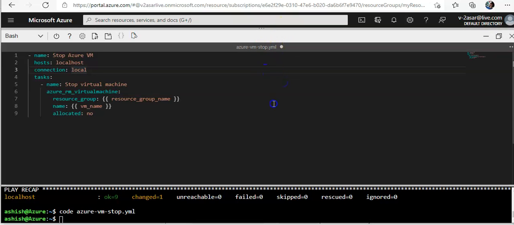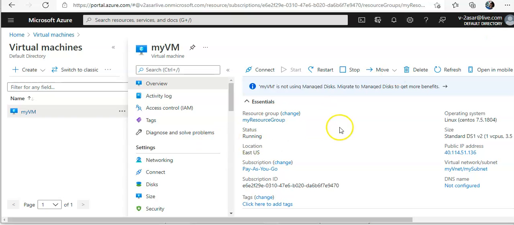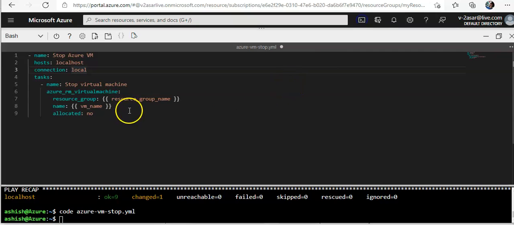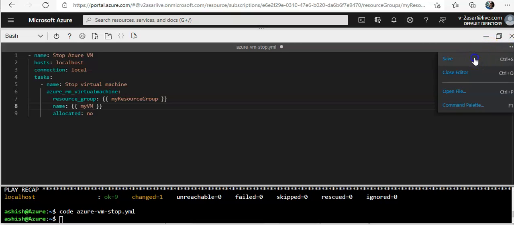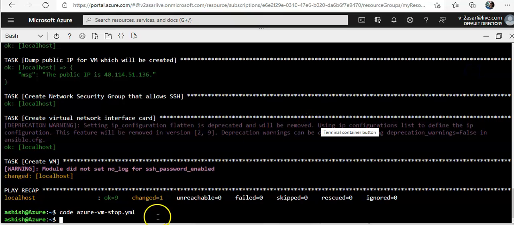So if I bring it down and go, I have this resource group name as my resource group. I'll mention it here. And the VM name is my VM. I'll mention it here. Okay. Then I will save this file and close the editor.